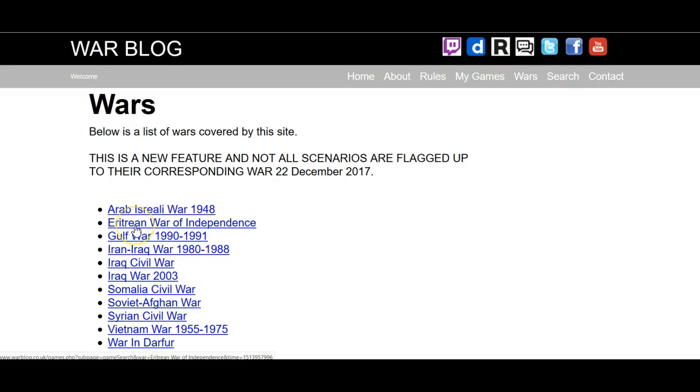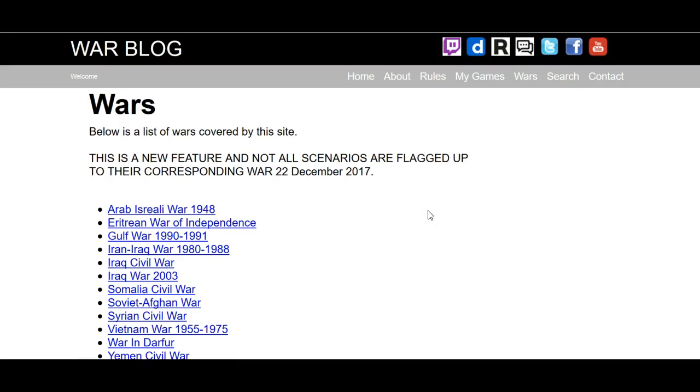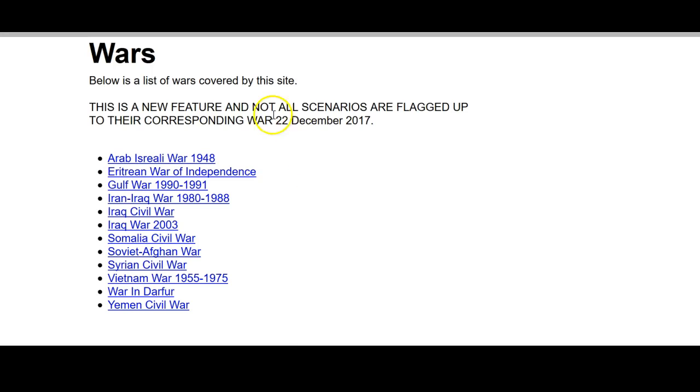For example, the Eritrean War of Independence. Here, this game, the battle of Alphabet, is part of the War of Independence, but it's also part of the Eritrean Civil War. And they seem to be on Wikipedia two separate things, this seems to be more part of the Eritrean War of Independence, so it's in there. So I don't have the ability to add one scenario to two wars at the moment. I mean, you open one door and 10 more open, developmentally wise. But I think that should help and should be of interest. So there you go, brand new feature, 22nd of December 2017.